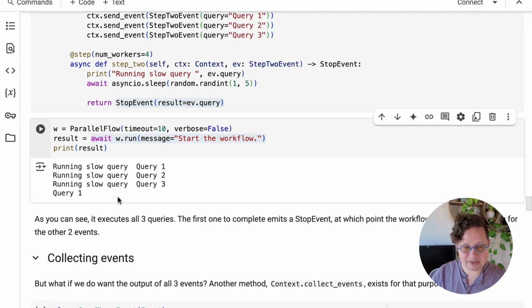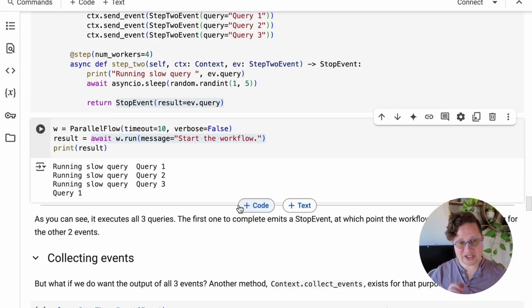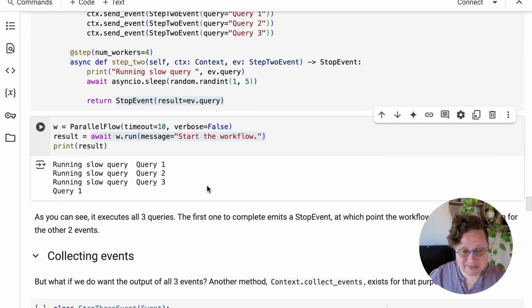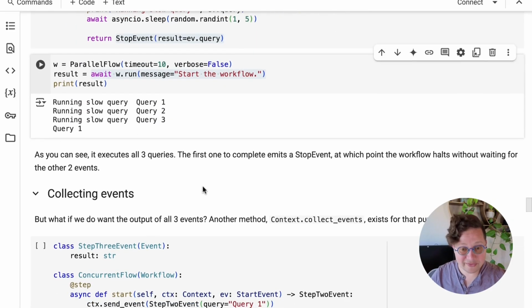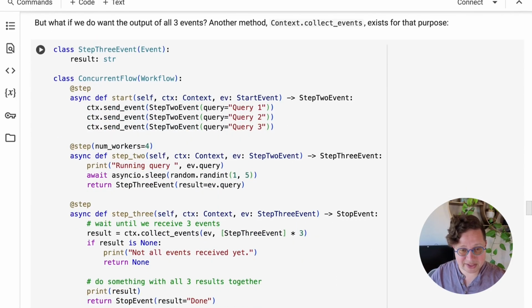And then query 1 comes back. The first one to complete was query 1, and it emitted a stop event, and that stopped the whole workflow. It didn't wait for the other 2 queries to complete. That's sometimes useful, but sometimes you would want to get all of your events back. So let's see how that works.